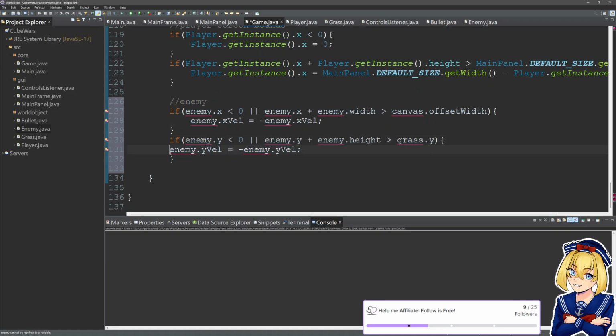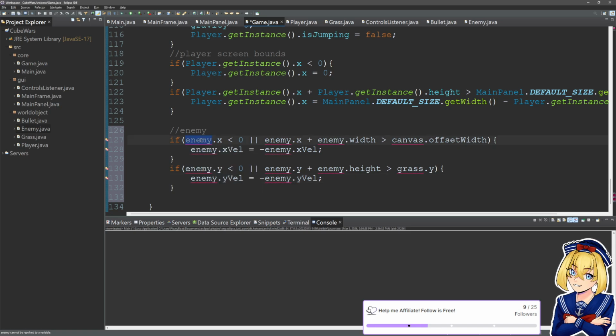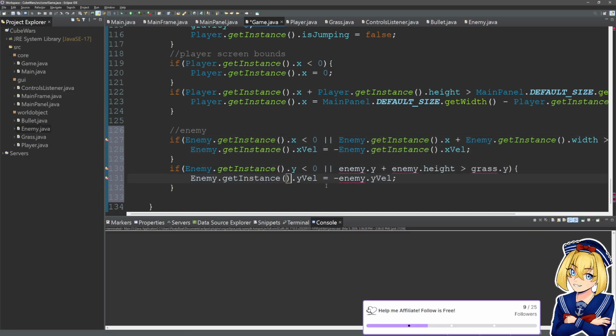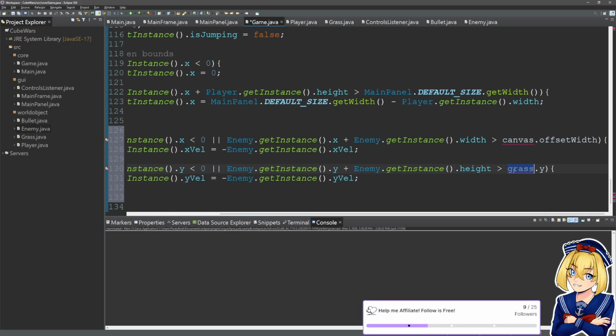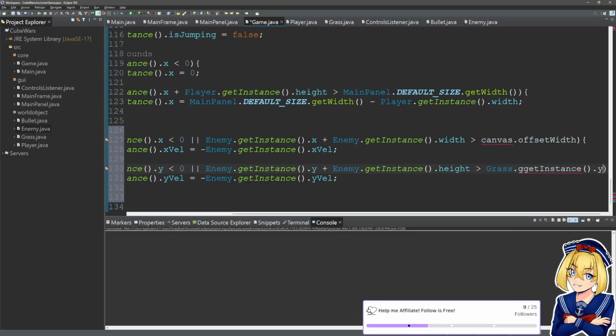And indent this, indent that. Instead of enemy, it's enemy.getInstance. Copy, replace, replace, replace. And then over here, we have grass.getInstance.y because it deleted the y.